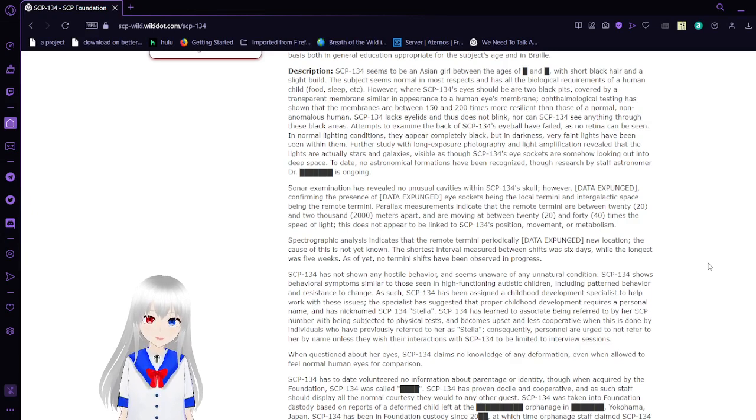Ophthalmological testing has shown that the membranes are between 150 and 200 times more resilient than those of normal, non-anomalous humans. SCP-134 lacks eyelids and thus does not blink, nor can SCP-134 see anything through those black areas. Attempts to examine the back of SCP-134's eyeball have failed. Also, no retina can be seen in normal lighting conditions, but in darkness, very faint lights have been seen within them.